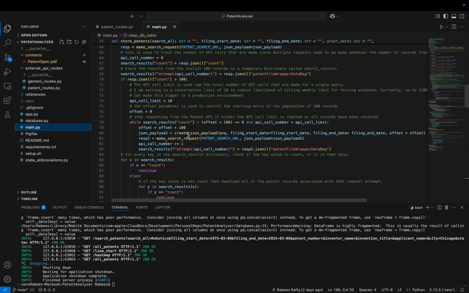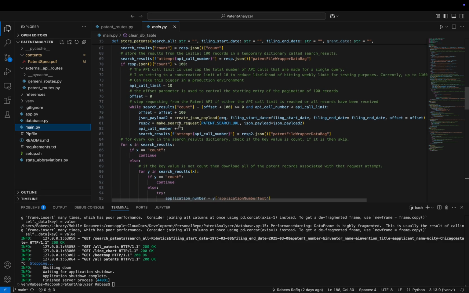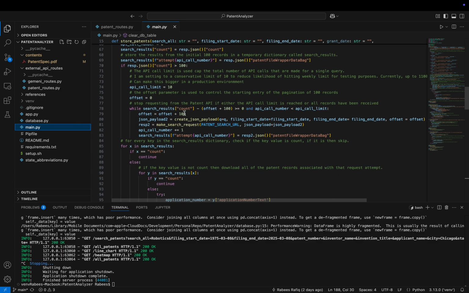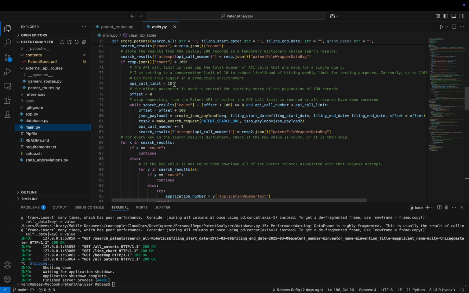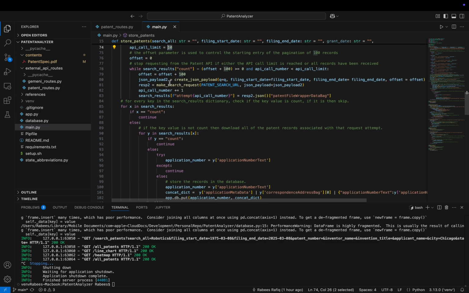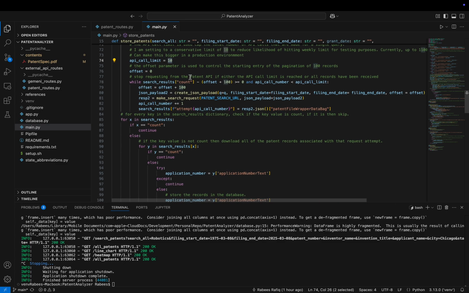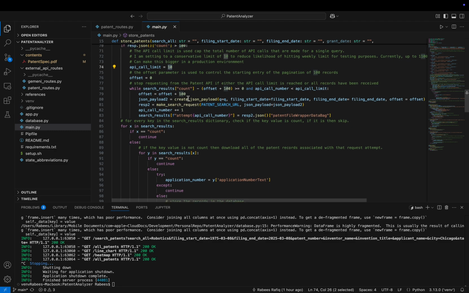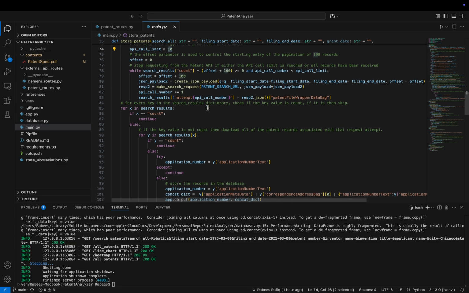So I've created this process which essentially paginates and offsets those records so users can download much more than 100 records at a time. Right now I've set this API limit to 10, but obviously this can be changed in a production environment. But this essentially invokes the patent API and returns records up to 1100 records. If this API call limit is changed, it can return even more.